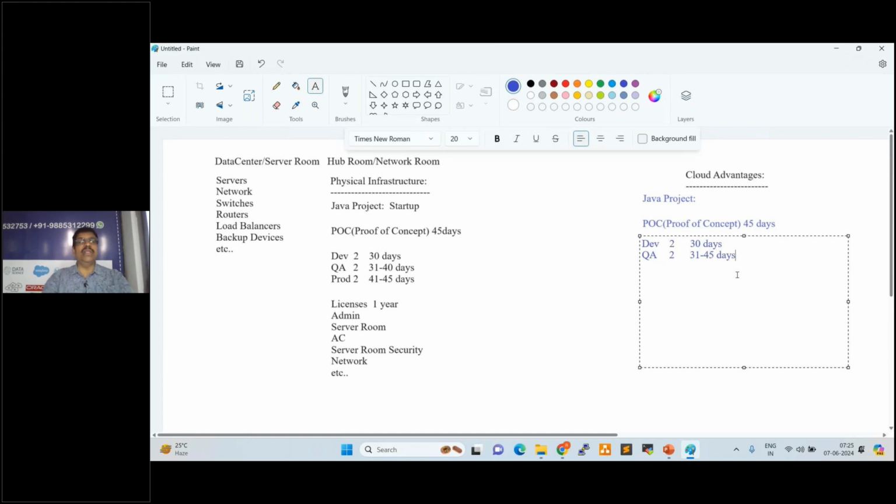So in cloud, we don't need to create all the servers at a time, because we can create servers immediately, instantly. Once testing is completed, we can create two more servers for production deployment. Sorry, here 41 days to 45 days, we can create two more servers. Whenever we require any servers, we can create them instantly. No need to create all the servers at a time.